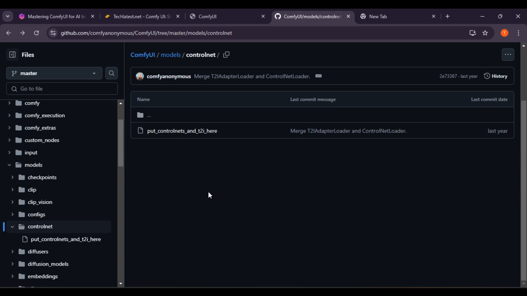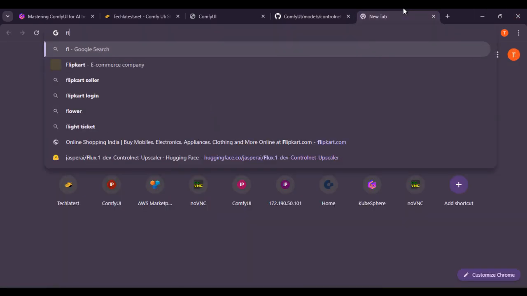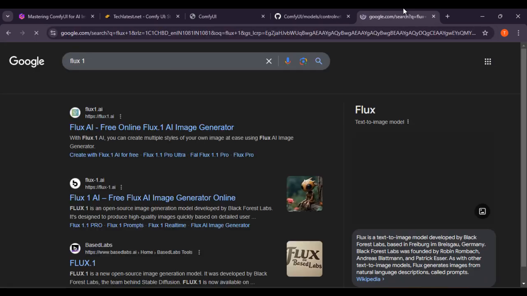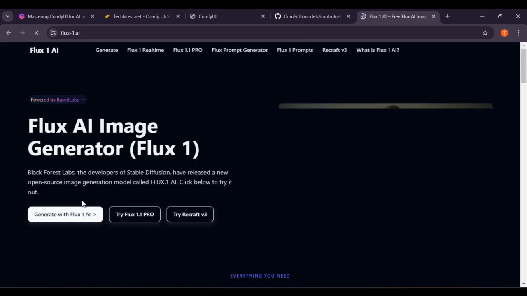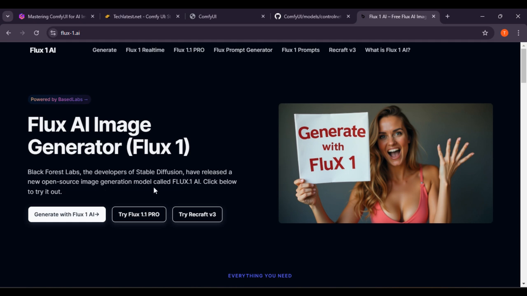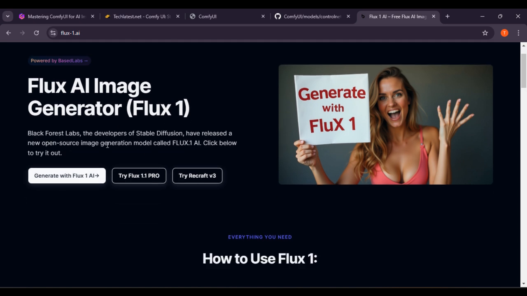Okay, let's move to our next point. Obtain the relevant model file compatible with your version of Stable Diffusion, for example SD Stable Diffusion 1.5 or Flux One. If you check Flux One, it is a text to image model, and if I click on this flux1.ai, it is the Flux AI image generator, basically a Black Forest Labs model. The developers of Stable Diffusion have released a new open source image generation model called Flux One. So if you want to create images, you can also create images with Flux One.